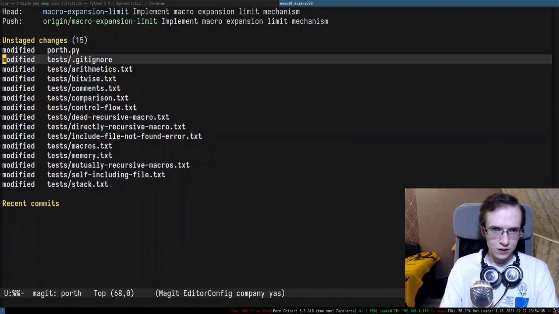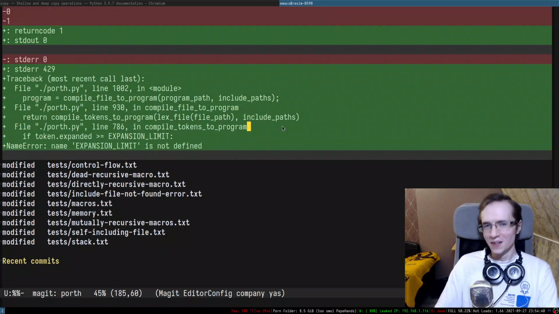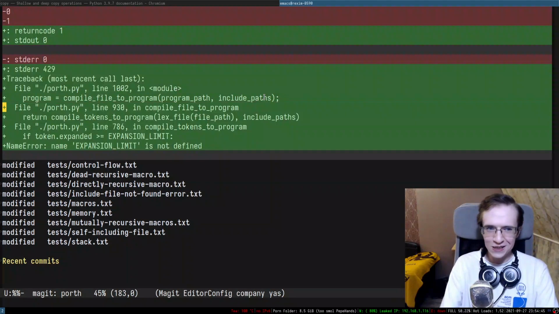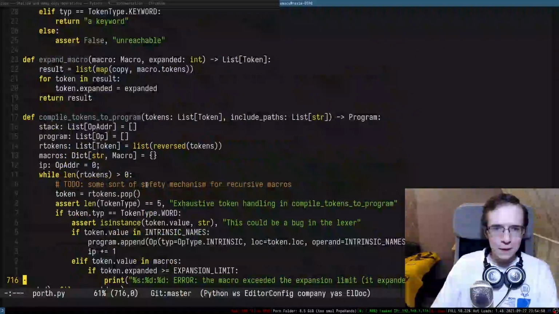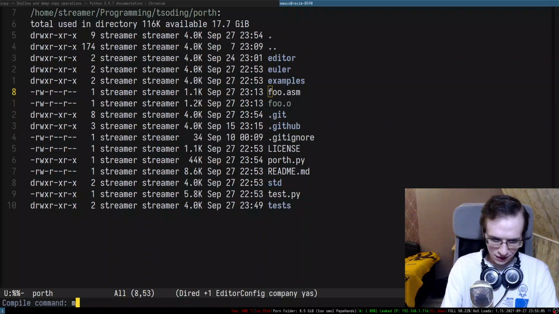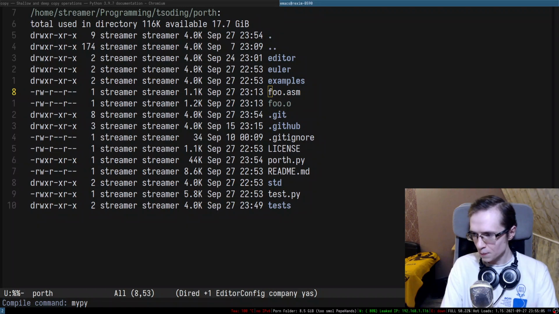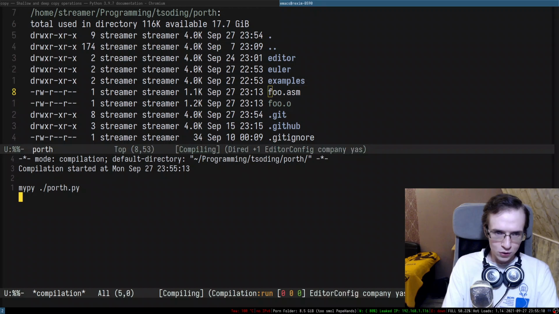So, and if we take a look at what we've got, oh shit. Alright, so I was too eager to actually try to record without even running anything, so yeah, expansion limit is not a thing anymore. Okay, so maybe I have to accept the expansion limit in here. Expansion limit, like so. This is going to be an integer. And to be fair, to help me refactor this entire thing, I want to use something like MyPy. So this is going to be porth.py.